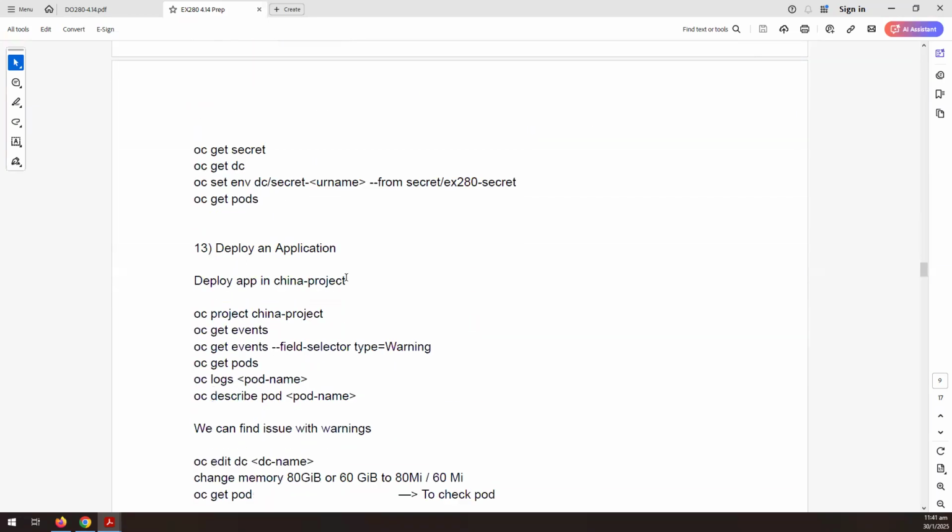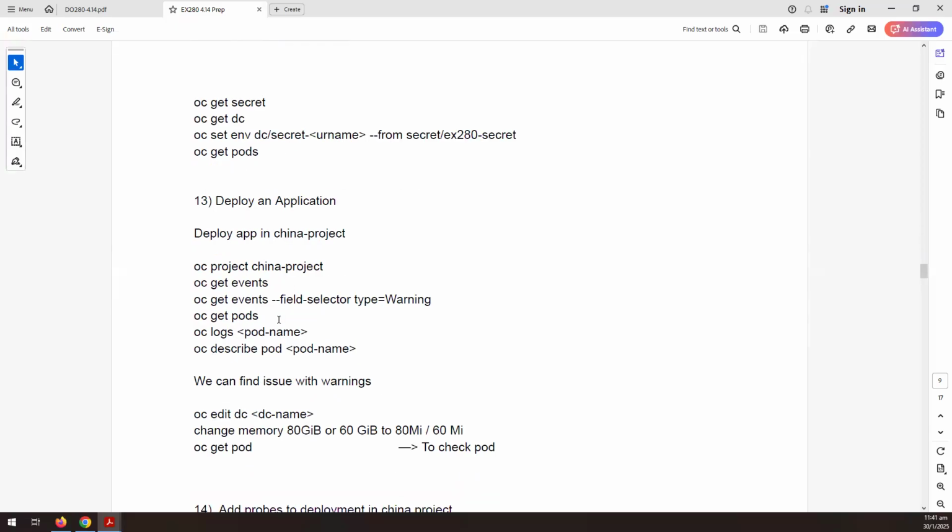Now this is one example we cannot replicate, but I will tell you the scenario. Nothing to do, a very, very simple question. Your application will be running in a project, some project name. Your application will be deployed, and the application will be in a CrashLoopBackOff or Pending state.